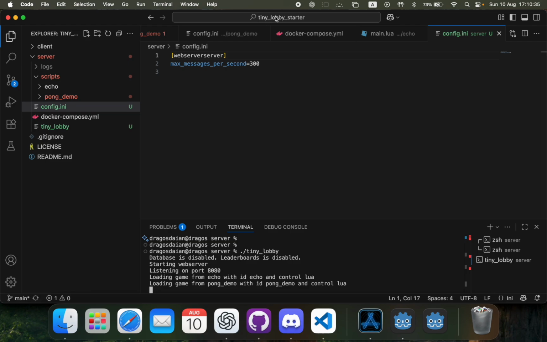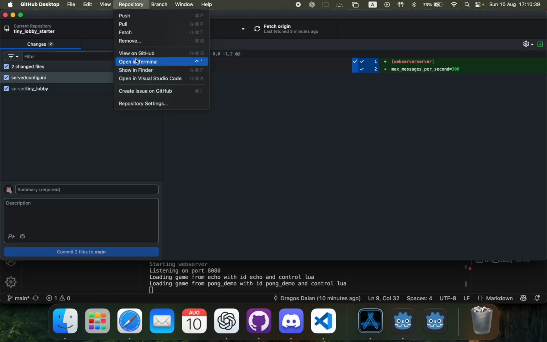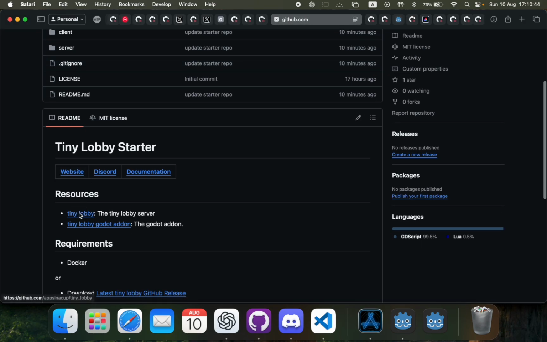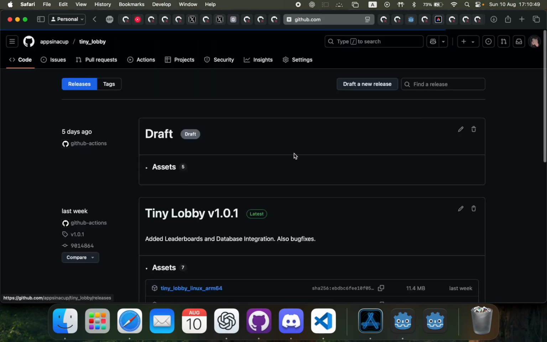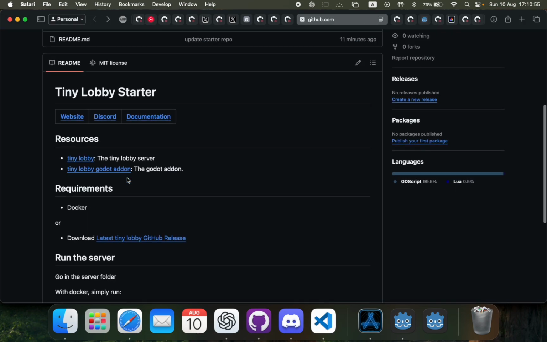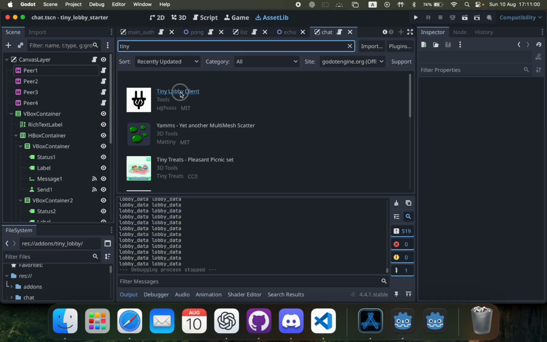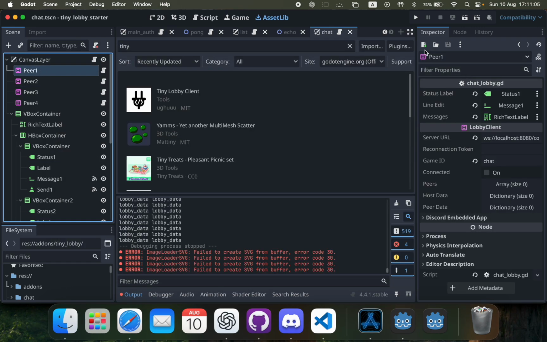There is a Tiny Lobby starter. This is a repo you can go to, and you have all the information needed. Tiny Lobby is, of course, open source, so you can download the latest server from releases. You just take the latest release. And then you also have a Godot add-on. It's also open source. You can install it by going here and you look for Tiny Lobby, you click download. After you download it, you will have a node of type lobby client and scripted lobby client.